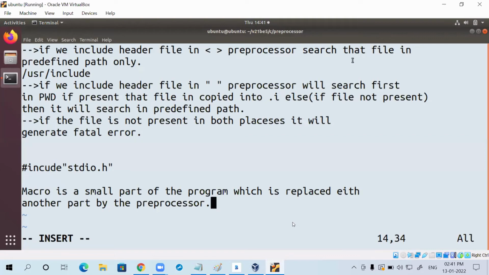Like typedef, there is no replacement that happens. Try to understand: in a typedef, there is no replacement going to happen. We need to understand the difference between the typedef and all other things.